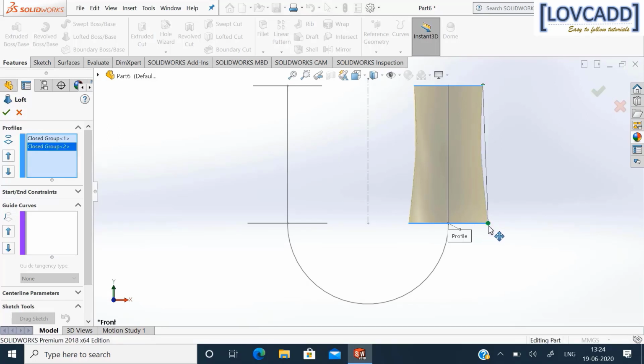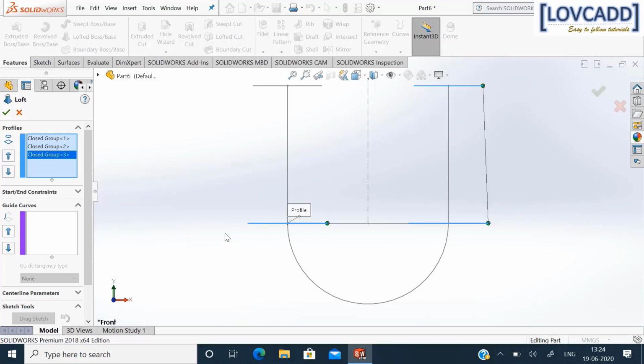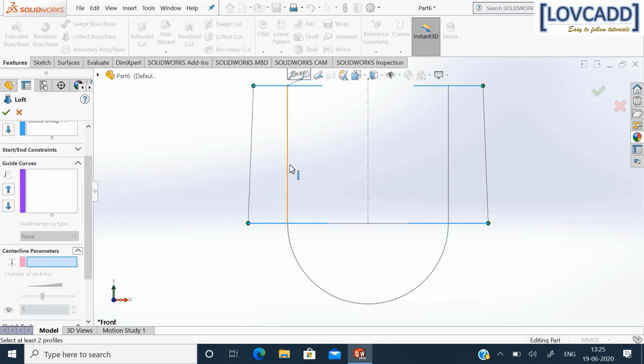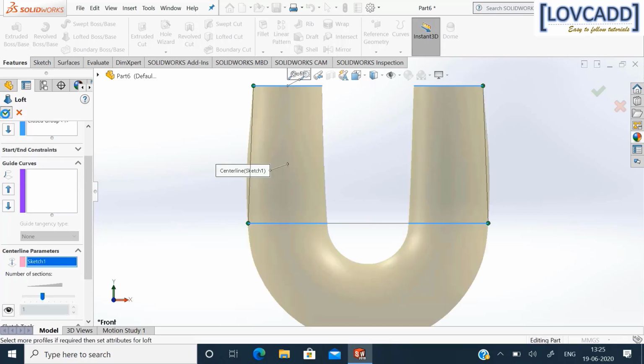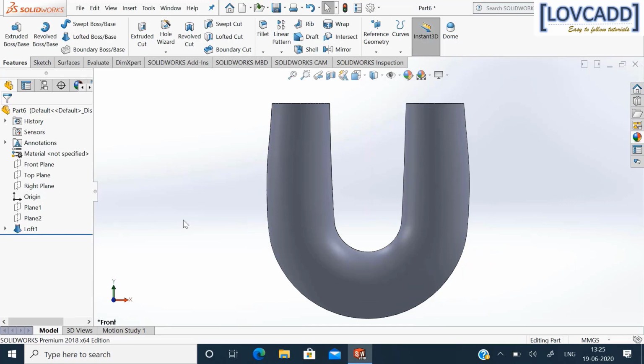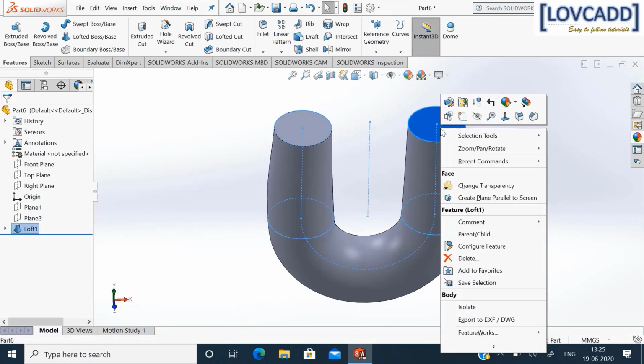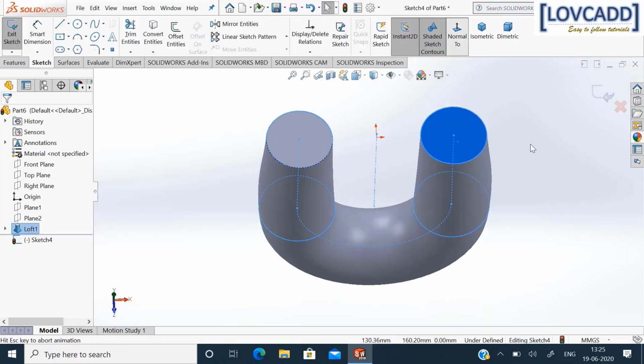You can adjust this path to get a good surface. Now last select this circle. Now in centerline parameters, select this curve. So this is our basic shape, which looks nice. Now select this surface, go to sketch, normal.